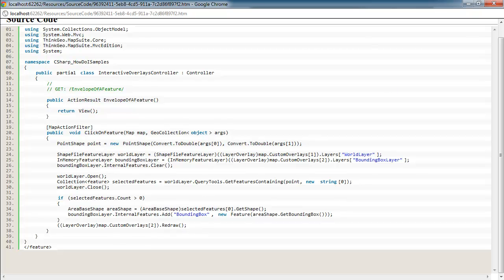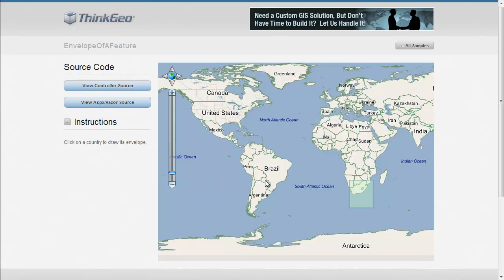So that results in this sample here where you click on it, and it finds the bounding box of the feature that was clicked on and redraws that overlay accordingly. And as you see, if I click on another country, it cleared that out and put the latest country's envelope or bounding box on the map.